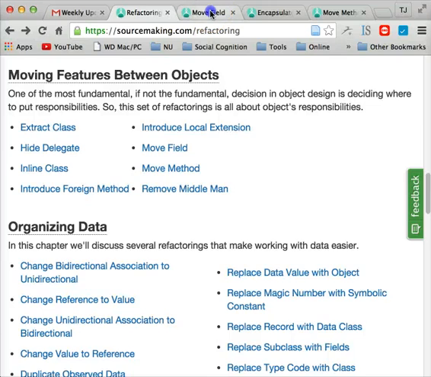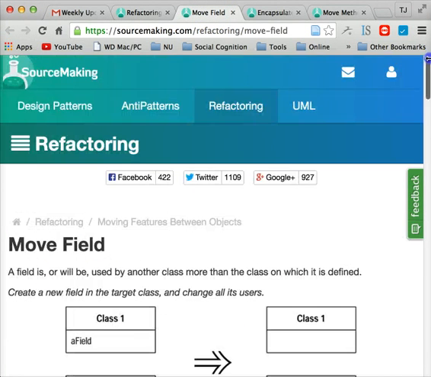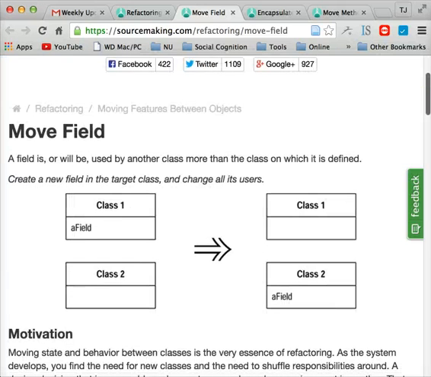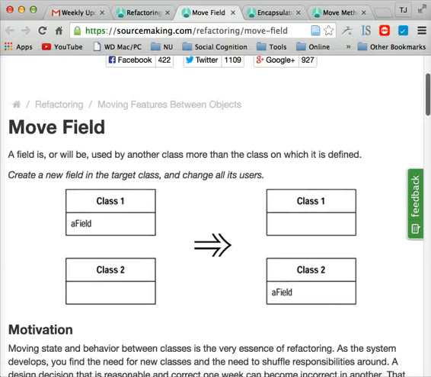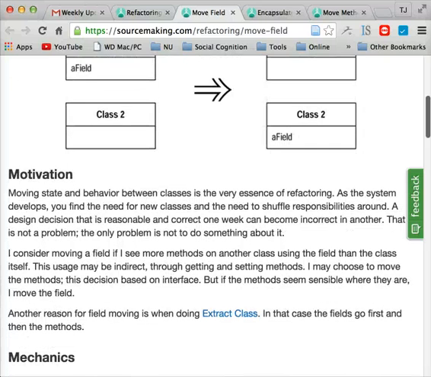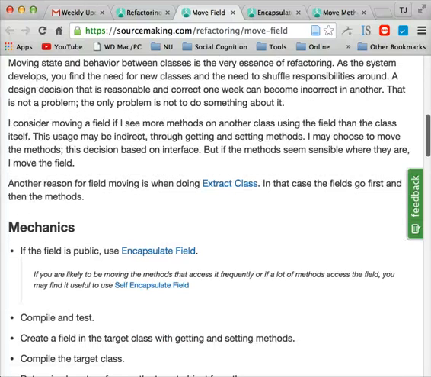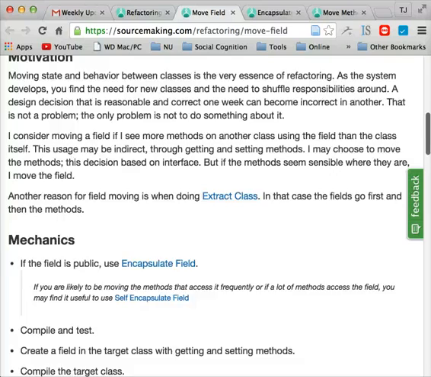Okay, so let's look at this move field page here. Before you do any kind of refactoring, you always want to make sure that you've tested your program and that it works the way you want it to work. And then you start saying, okay, now how do I divvy up the responsibility in a better way, okay?